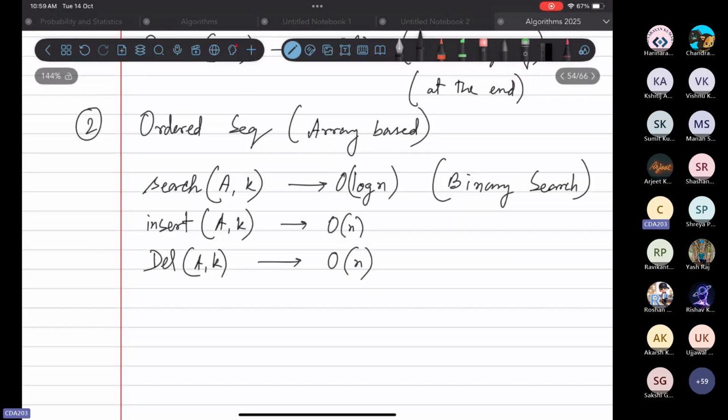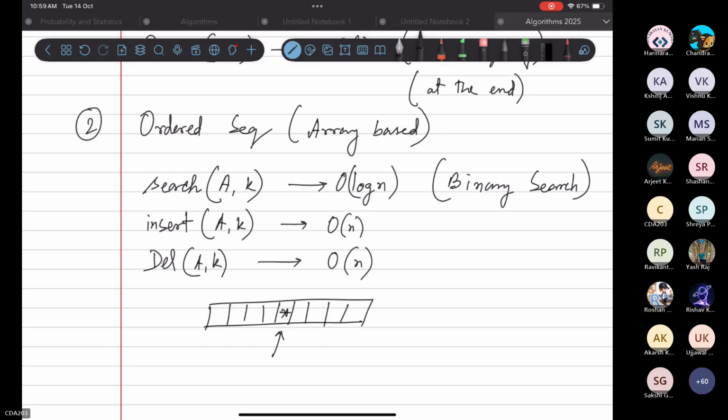Because for deletion, you have to search for it, right? So you have this array. Suppose this is the particular element that you are looking for. You search for that, right? You got there in log n time, let's say. But when you delete it from there, then what do you have to do? Not just deleting, removing that element. All the other elements you have to move one step before, right? And that will cost you O of n time. And the same thing will happen for insertion as well.